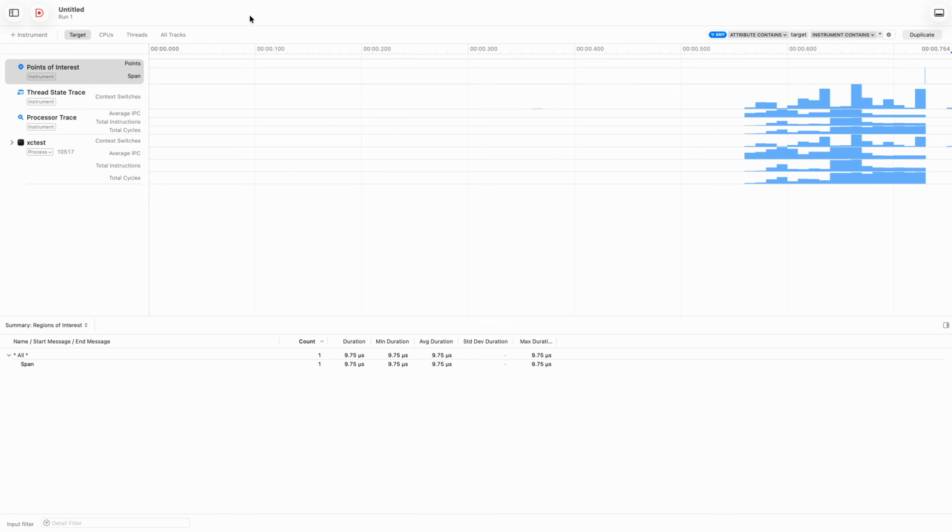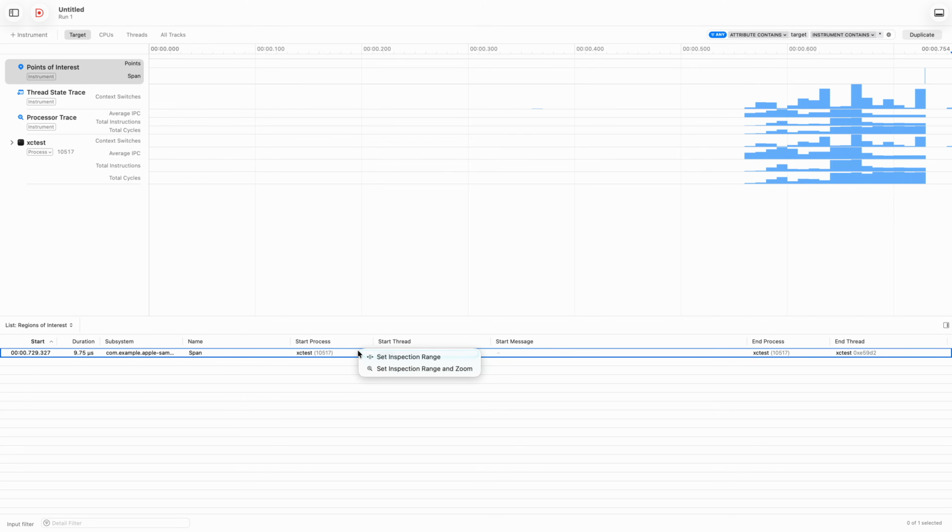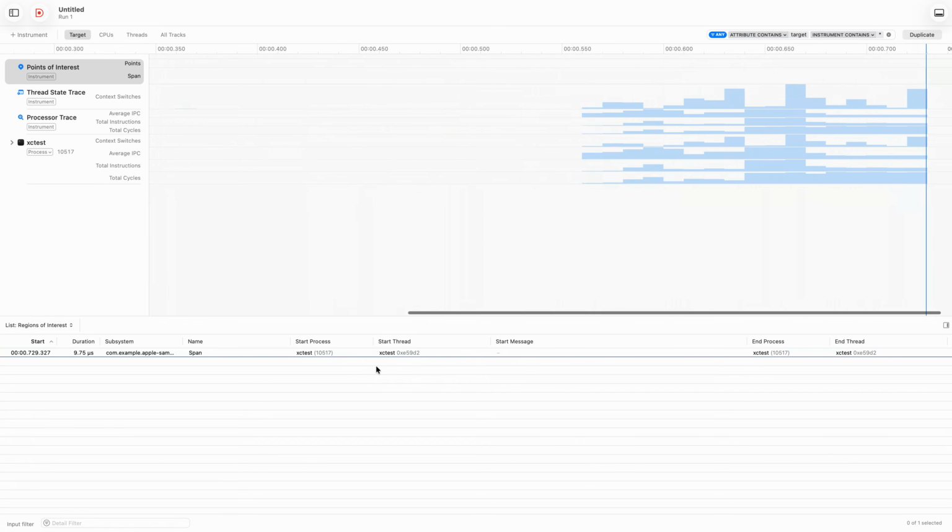Now that the document is ready, let's zoom in so we can inspect our binary search function calls. Searching now only takes up a tiny fraction of the full recording, so we'll find it in the regions of interest list in the details view below the timeline. And then secondary click its row, and select Set Inspection Range and Zoom.